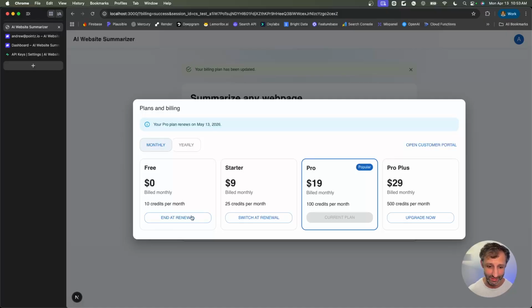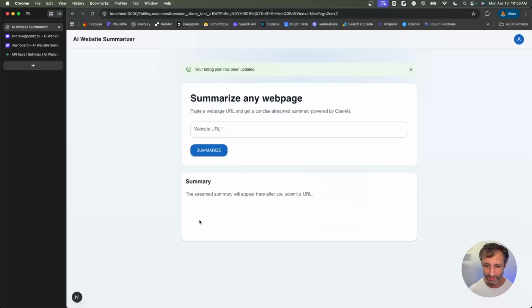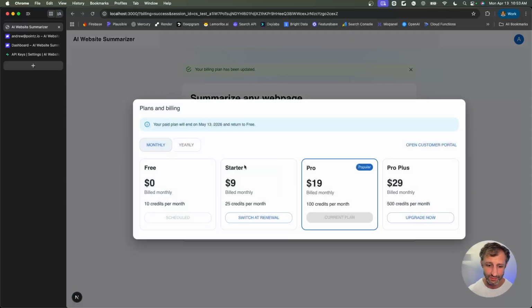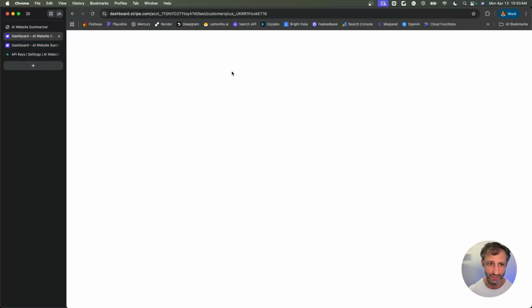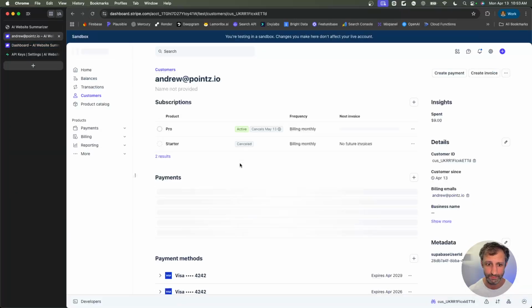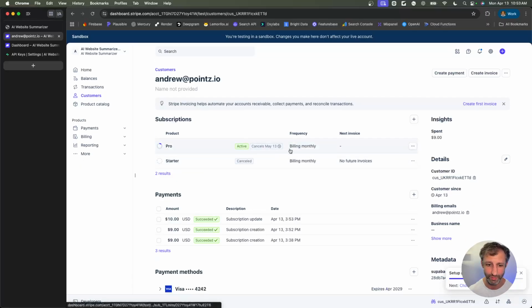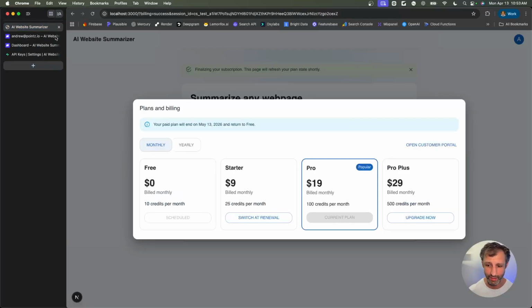Like we can test canceling. This will be end at renewal, which actually won't change anything right now. So scheduled, and yeah, this is awesome. I can even double check that by going into here, refreshing, and it should say canceled. Yeah, cancels May 13th. Wow. Great job, AI. So this is awesome. Definitely going to leave on a good note.